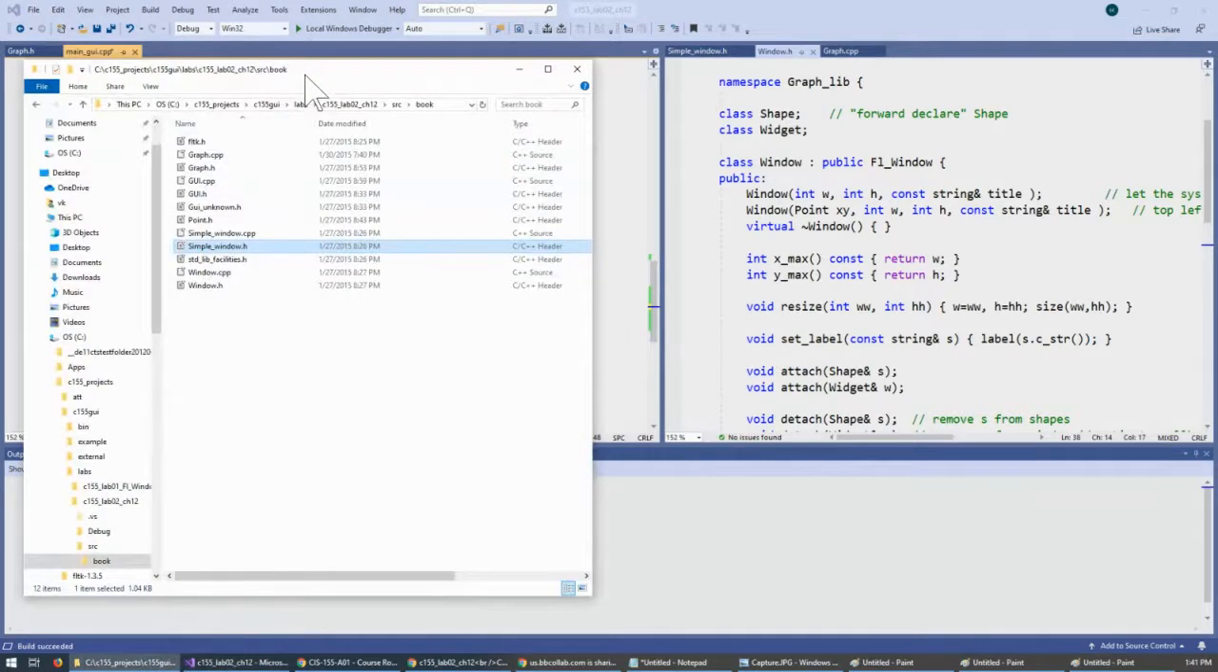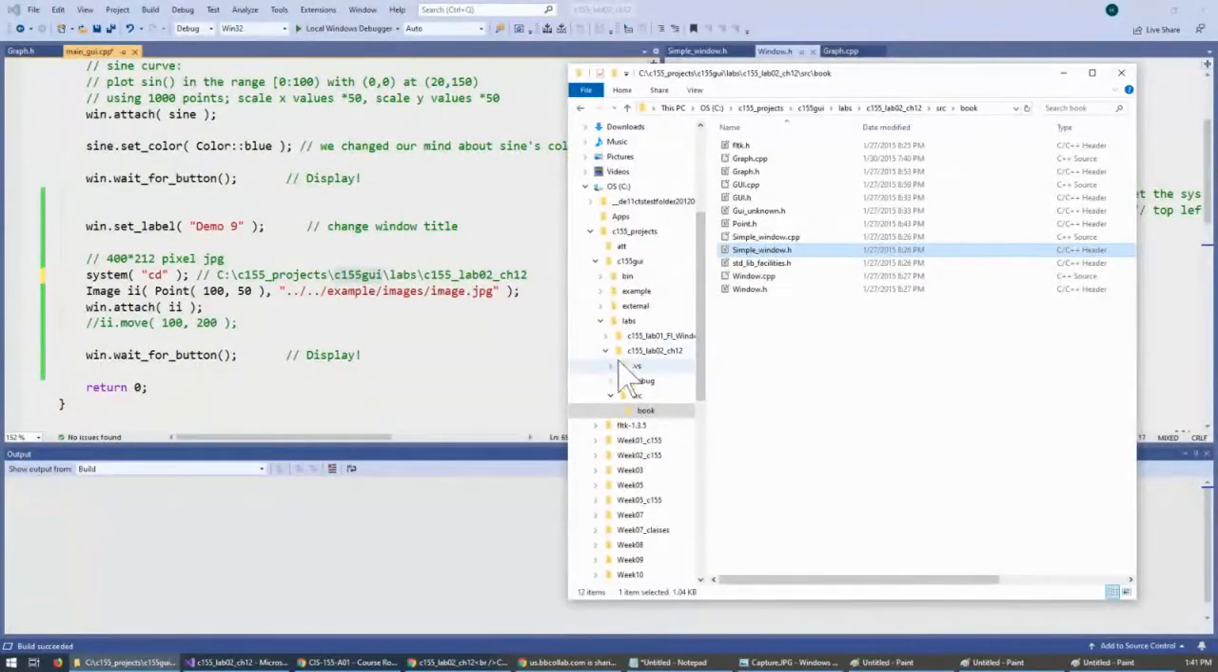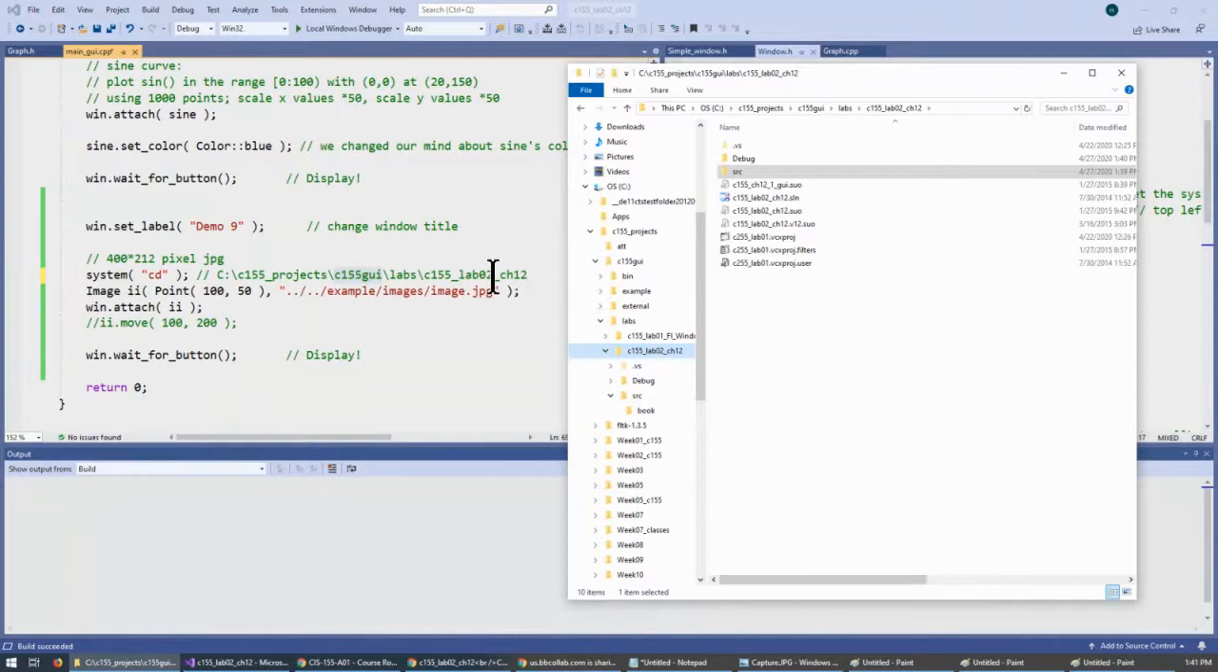And if I look at the current structure of my folders, let's find out. So our current directory was this originally, right here.